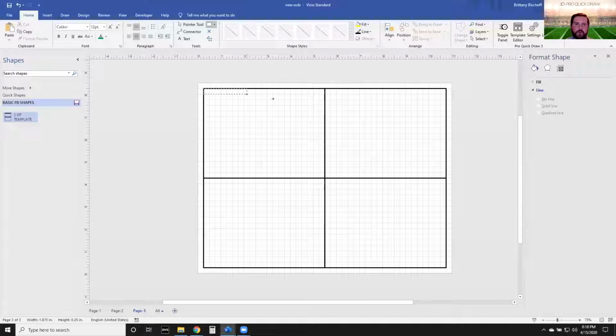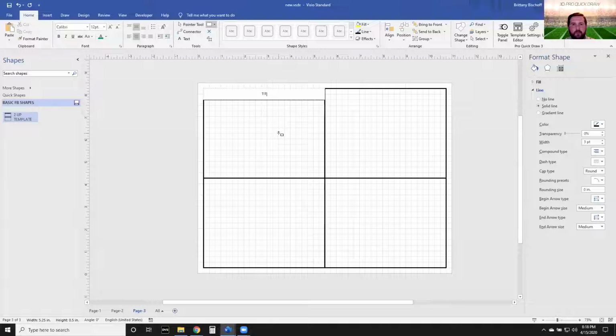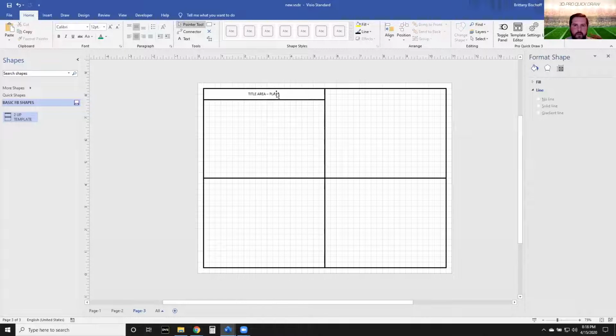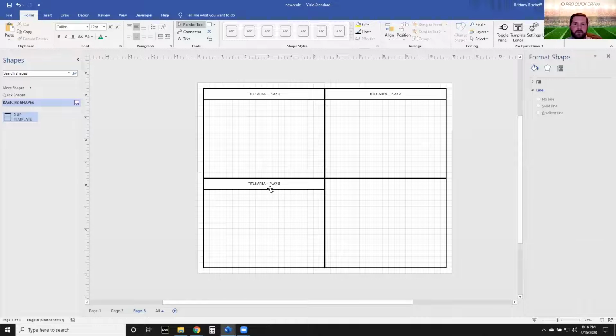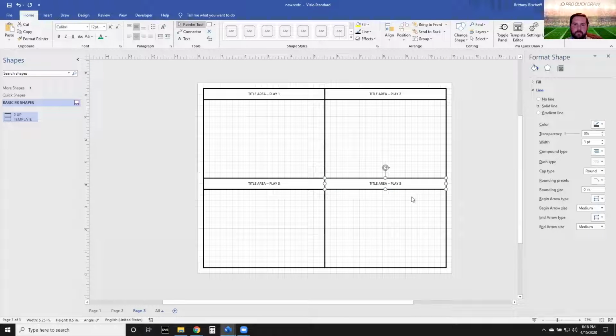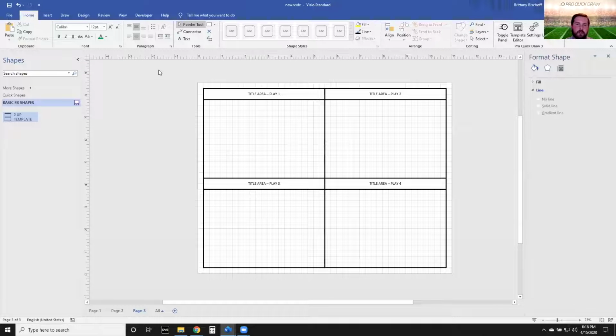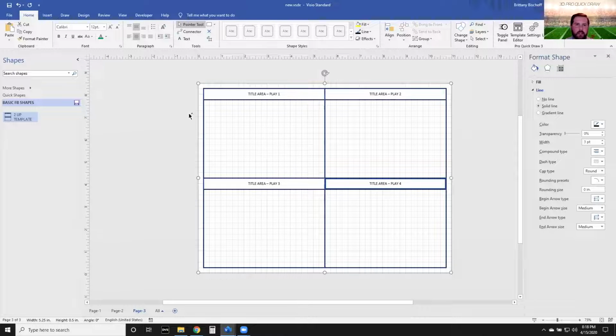You get your rectangle tool, you drop in your title for play 1. I hold down the Control key and I left click and drag. Here's my box for number 2. Here's my box for number 3. And then there's my box for number 4. Control A to select everybody, click and drag, drop it in. Now you've got yourself a 4-up template.